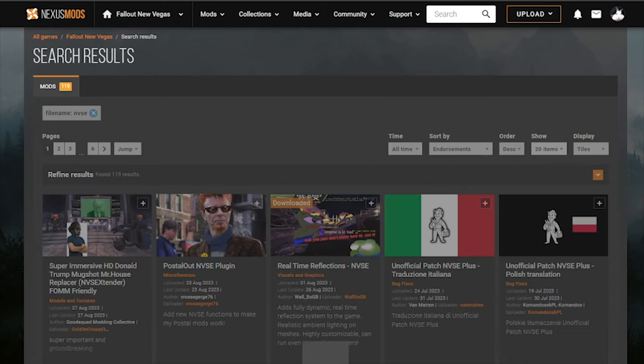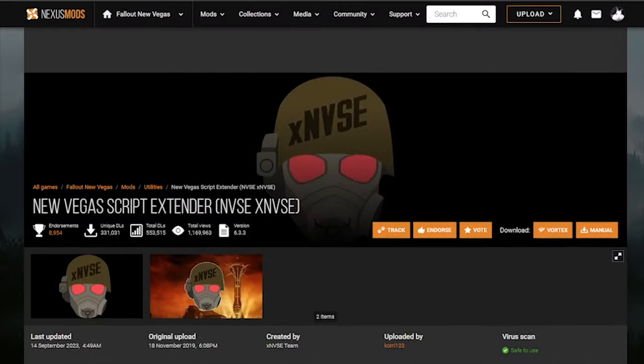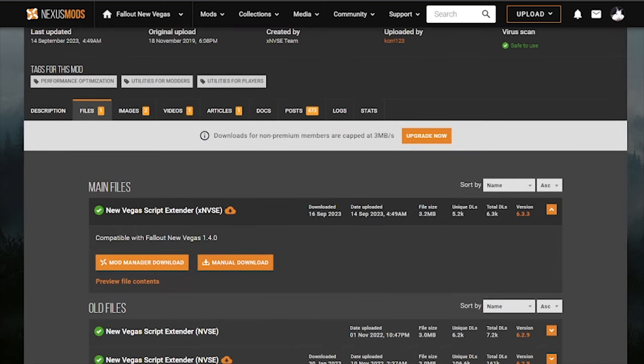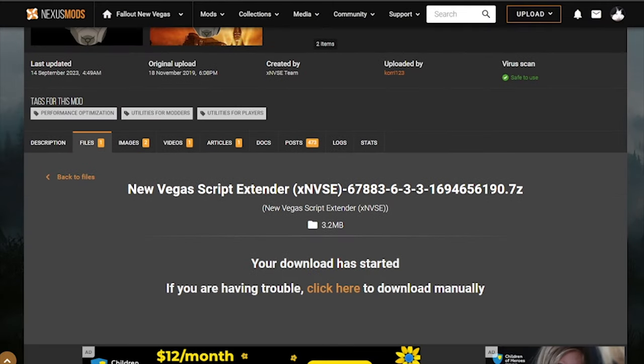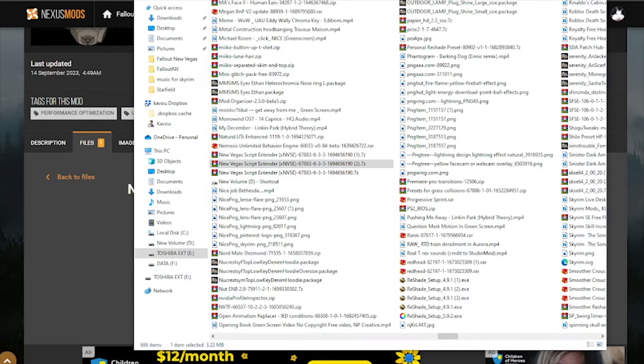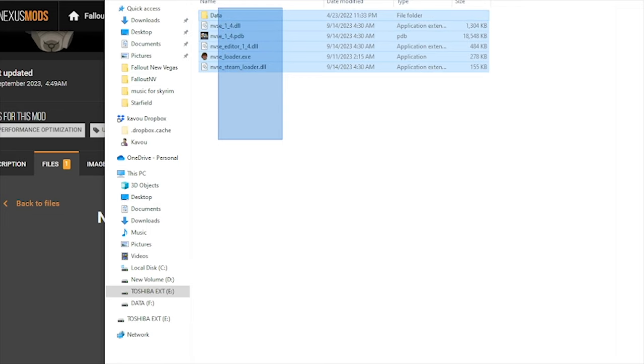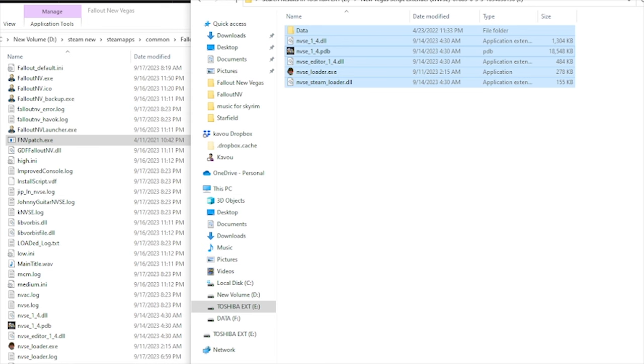You are going to need the most important mod, the New Vegas Script Extender. Similarly, you're going to manually download this, so go ahead and click manually download. We are going to extract everything from it inside our folder. Open the New Vegas Script Extender, go ahead and extract it, and you want to grab literally everything inside the folder, everything you see, and move it inside your game.